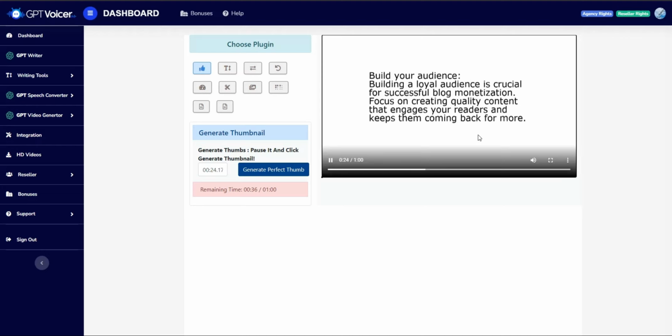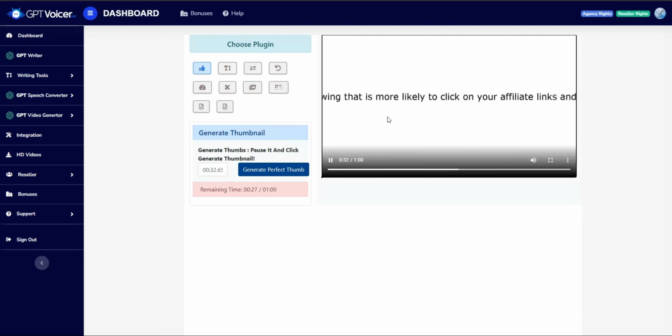Blog monetization. Focus on creating quality content that engages your readers and keeps them coming back for more. This will help you to build a loyal... Look at this part. You remember we did not add any line breaks in this sentence, and look at how long it is. It doesn't even scroll. So this is something you need to bear in mind. On your affiliate links and purchase your products and services.